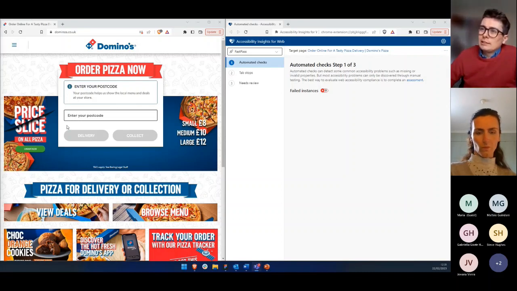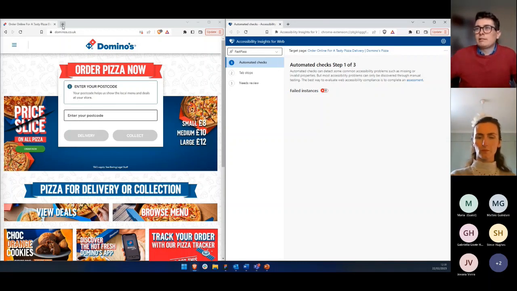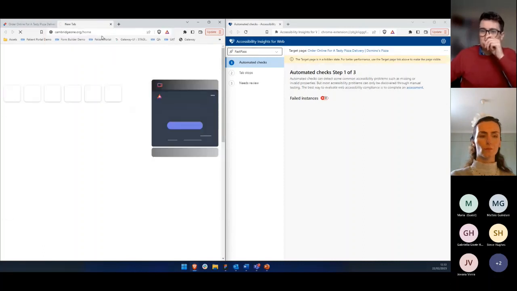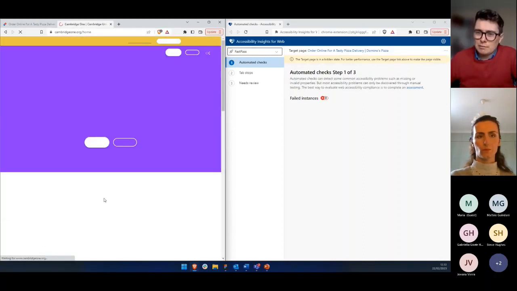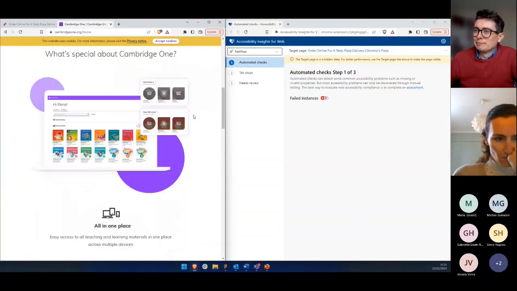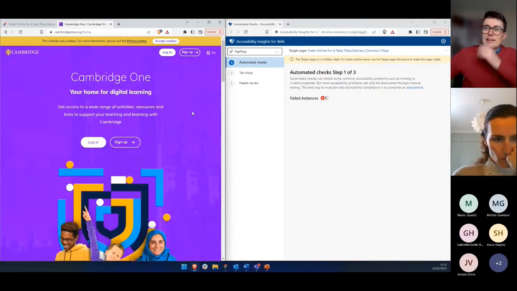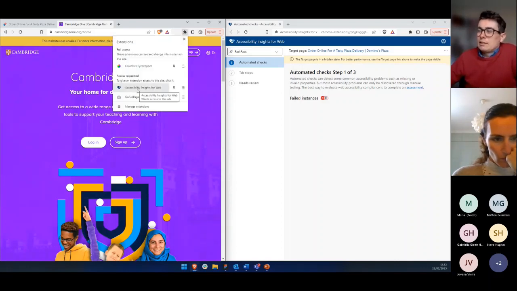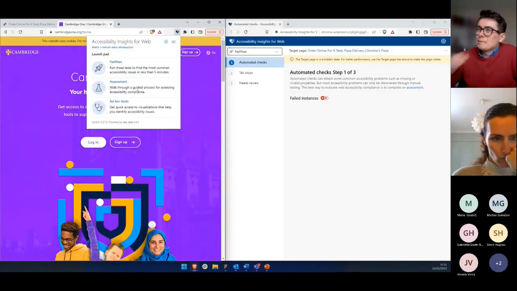And I've done a test here, and Domino's Pizza now has 0 failed instances on the automated accessibility test that I've just ran. But I'm going to go with Steve's Cambridge 1 website. It looks quite nice, doesn't it? Yeah, it's very engaging. So I'm going to now run an accessibility test on that, and we'll see what comes up.